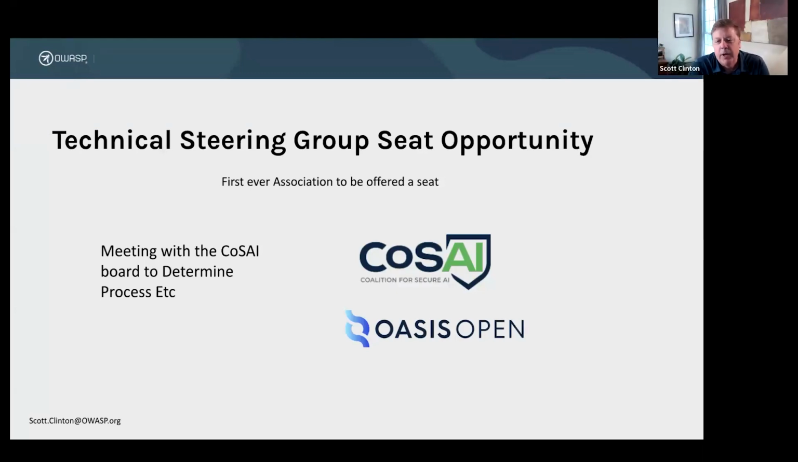So this is an opportunity that's come to us to potentially partner with COSI in the OASIS Open Group to take on a board seat or a technical steering group seat opportunity. They don't have any other associations offer that, so I'm interested if folks are interested in potentially helping us with that seat. We'll have more details on it in the coming weeks, but I wanted to highlight that to make sure that if people are interested in becoming more engaged in that, we can have a conversation.